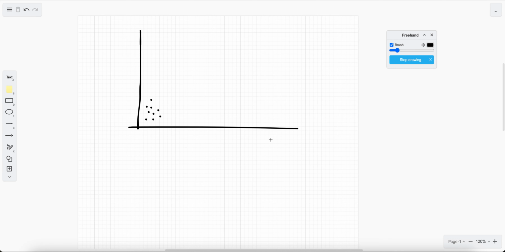On my x-axis we have the number of hours studied. Let me create a header, number of hours, and on my y-axis we have marks. Please ignore my drawing. Here we have some data regarding my marks.